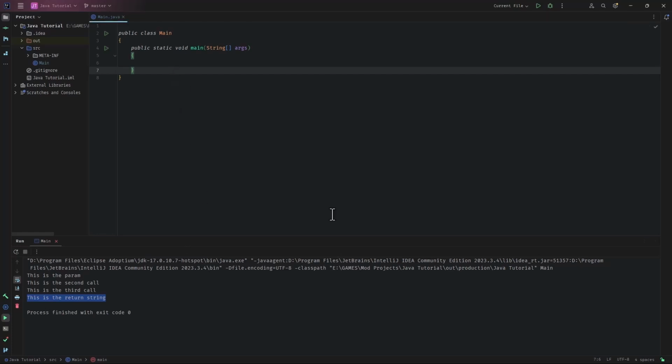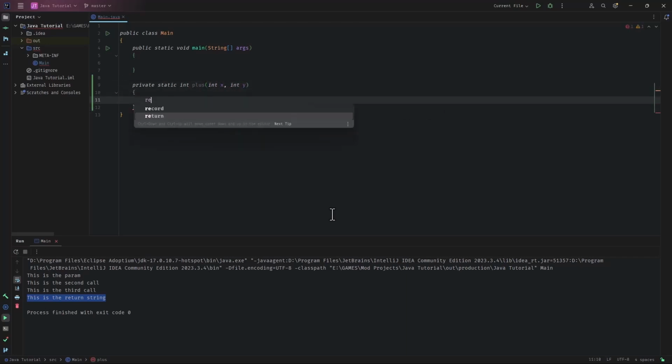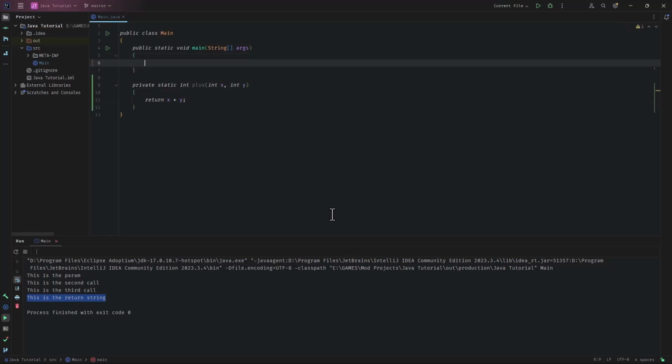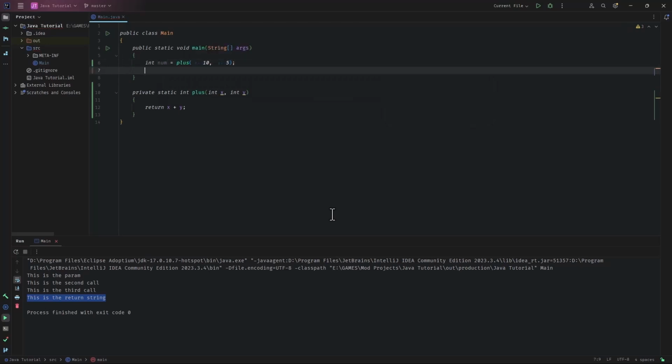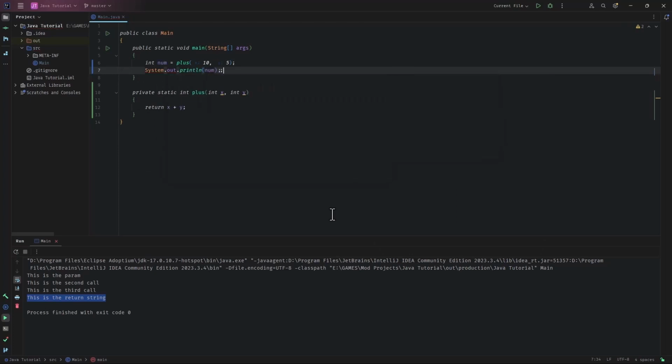For example, if we have a private static method that returns an integer, we call it plus, and here we say int x and int y. All we want to do is return x plus y. Now, of course, we can use it like this: int num equals plus(10, 5), and then System.out.println(num). This will work. This is what we had seen in previous videos, so there's no magic here.